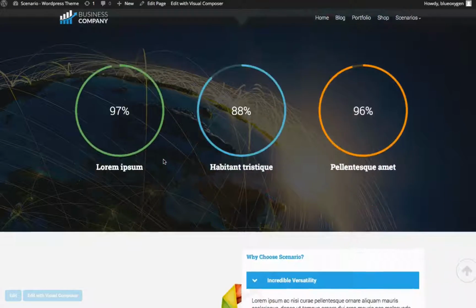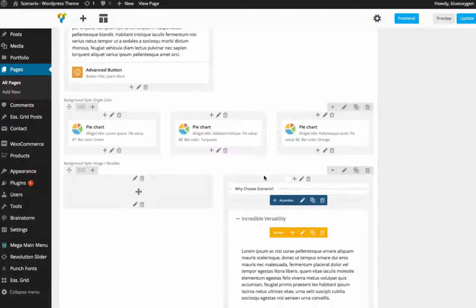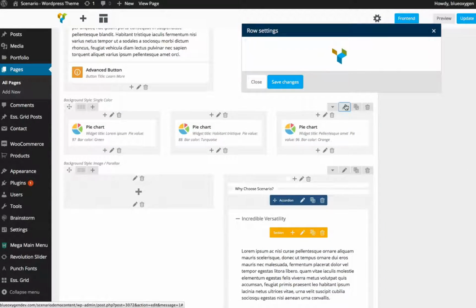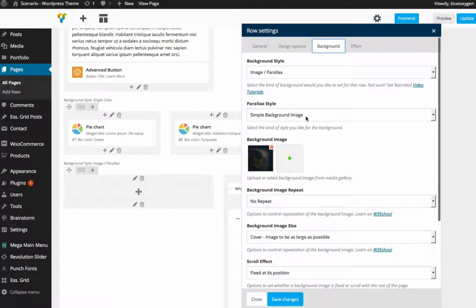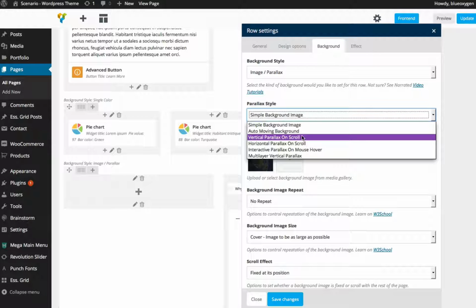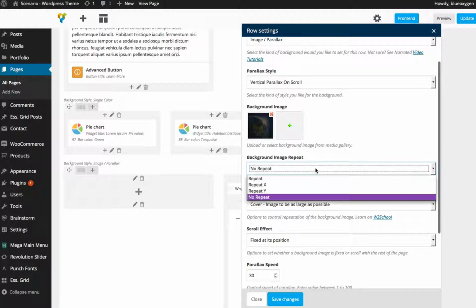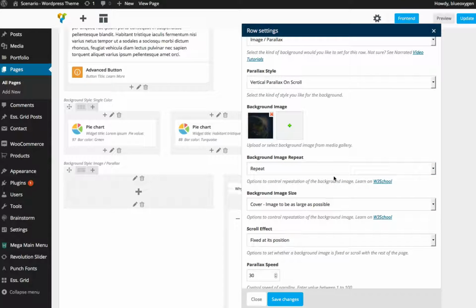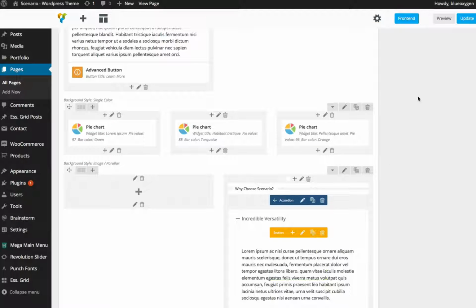Now if you wanted to make this a parallax, you could go back, hit the edit button, and let's go ahead and try to make this into a parallax. So we have set it to simple background image. Let's go ahead and try a vertical parallax on scroll. And let's just repeat it just in case it runs out of room. We'll keep the parallax at, let's change it to 10. Okay, and let's save changes and see how it looks.